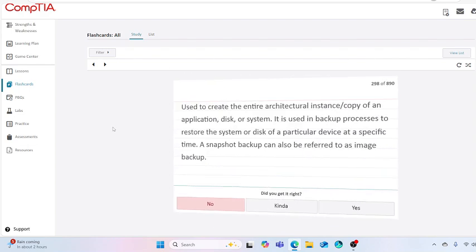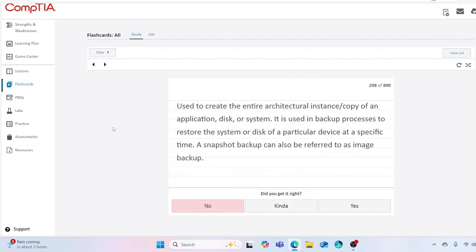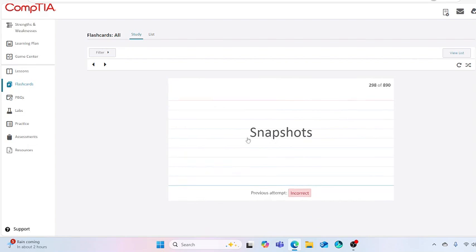Snapshots. Used to create the entire architectural instance copy of an application, disk, or system. It is used in backup processes to restore the system or disk of a particular device at a specific time. A snapshot backup can also be referred to as an image backup.